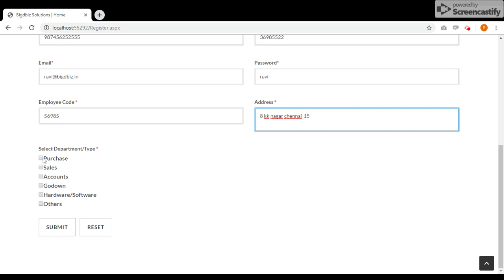After that, address, and which department does this belong to. So I'll select multiple departments. Whether he belongs to one department, you can select one. Otherwise, it is multiple departments. Also, you have options here. So I click three departments. He belongs to accounts, godown, and hardware or software. So I click it, submit.